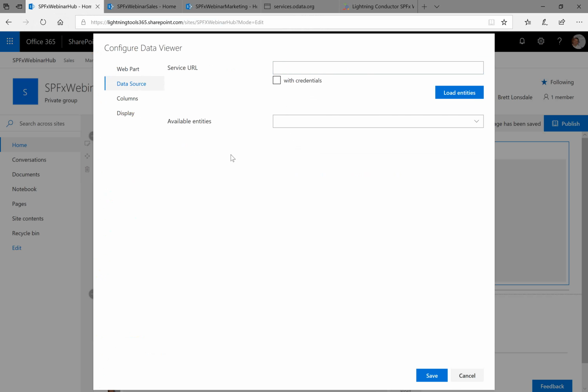And as we go to the data source tab, this will of course vary based upon the data source that you selected under the web part tab. I'm going to just paste in here an OData service, and if you want to play around with the data viewer, it's not ready yet for general availability, but once it is, this is a great place to go to try out some web services.